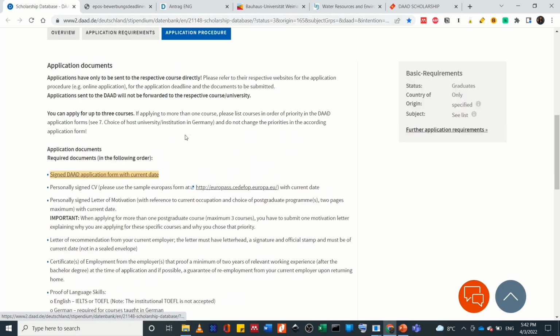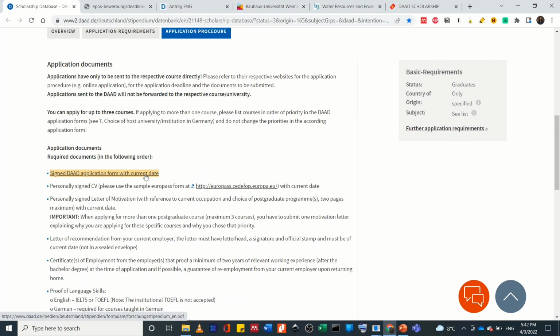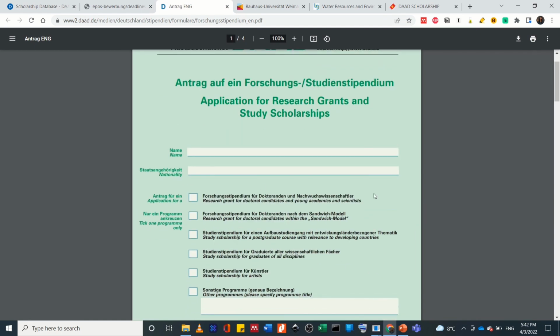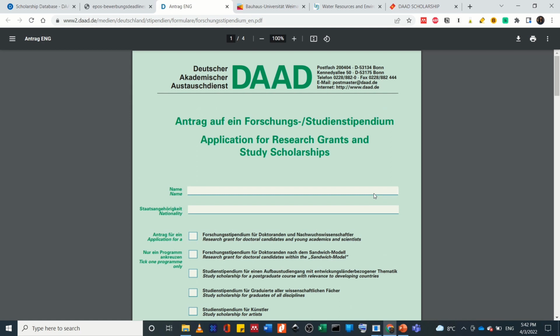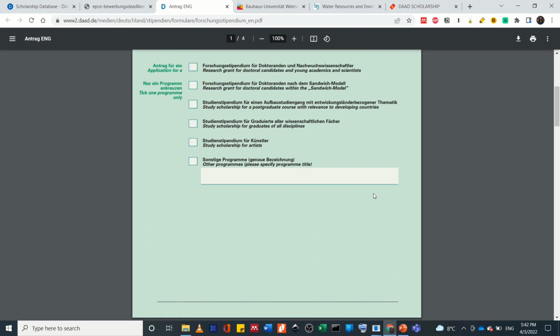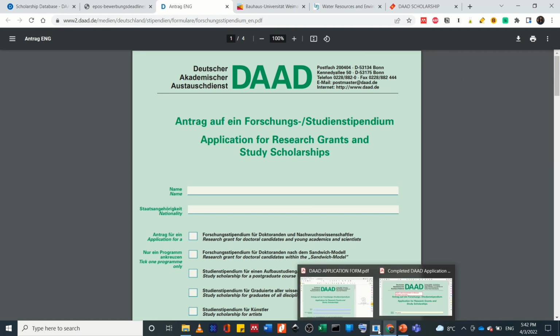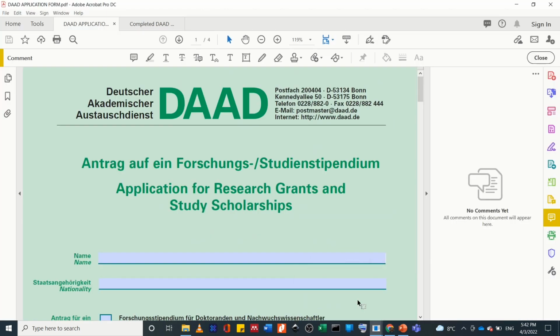I go to application procedure and click this link. Once I click on it, it opens a new browser which shows me how the application form is done. You could either print this form and fill it with a pen on paper, but I would advise we do everything online. So I'm going to download this document, and you can open it with any PDF viewer that allows you to edit your document. I'm going to use Adobe, which you could also use, or you could use Nitro Pro. There are so many editors you could use to edit a PDF.